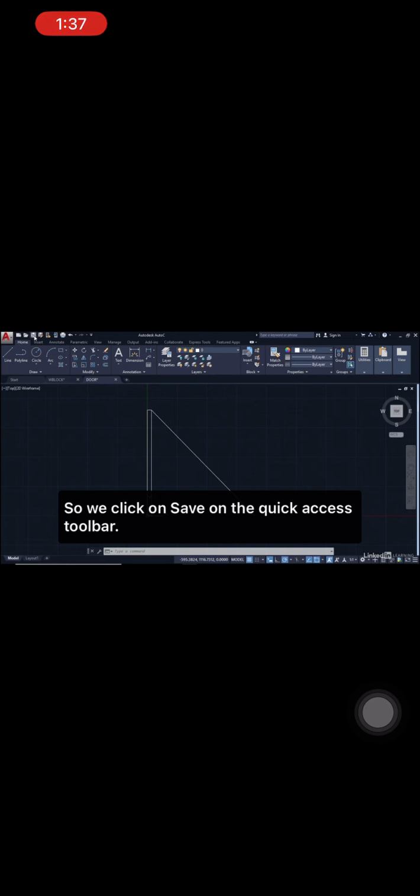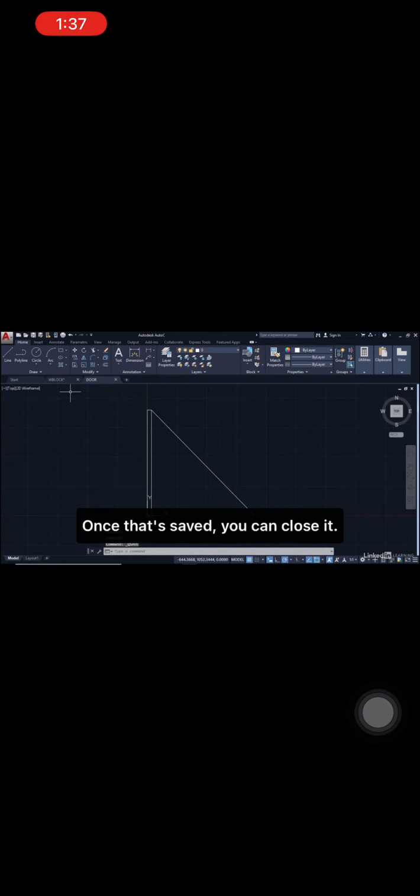So we click on Save on the Quick Access toolbar. Once that's saved, you can close it. So we'll click on the cross on the File tab. We're back now in our wblock.dwg file.